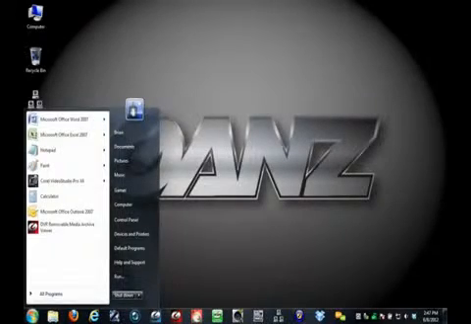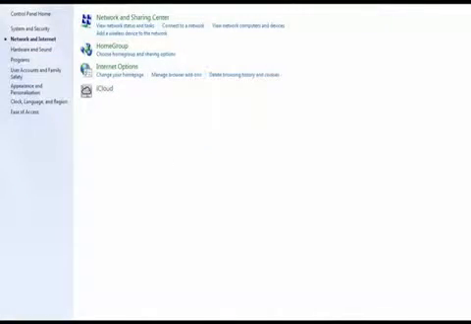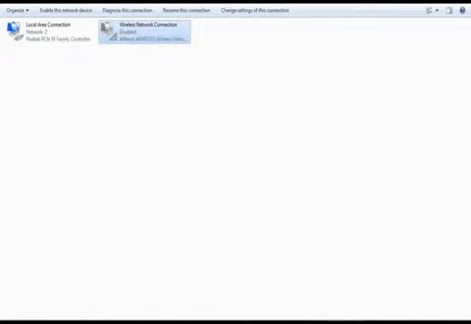From the Windows desktop, click on the Start logo and go to the Control Panel. Once in the Control Panel, click on the Network and Internet option. Next, click on the Network and Sharing Center option. Next, click on the Change Adapter Settings option found toward the top left section of the display. There should be an icon labeled Local Area Connection, and this represents the PC's onboard LAN.